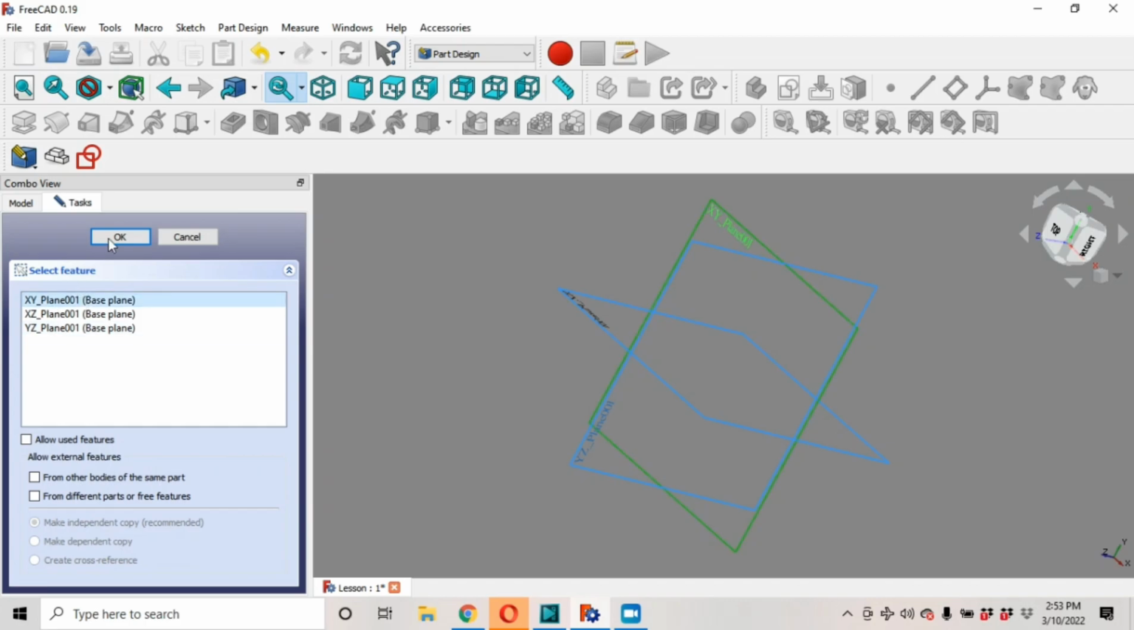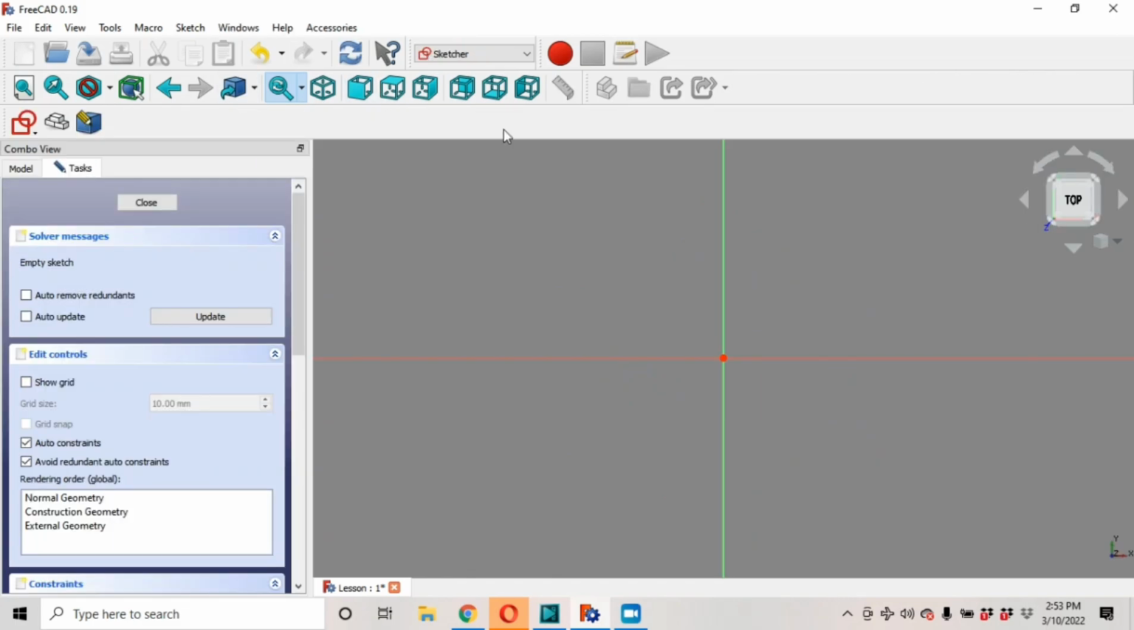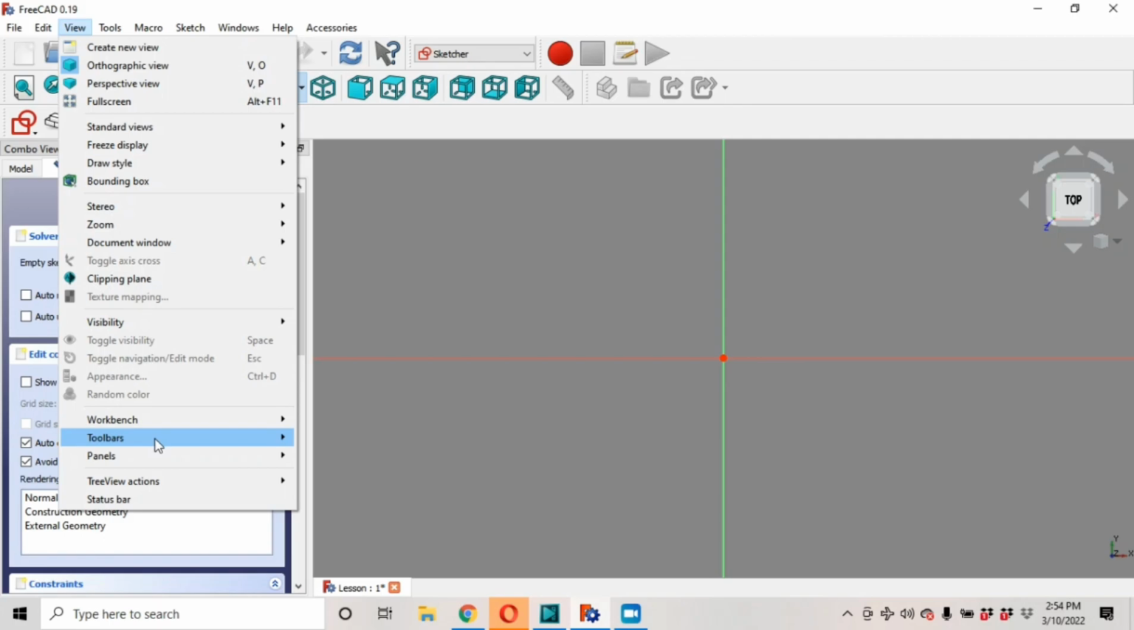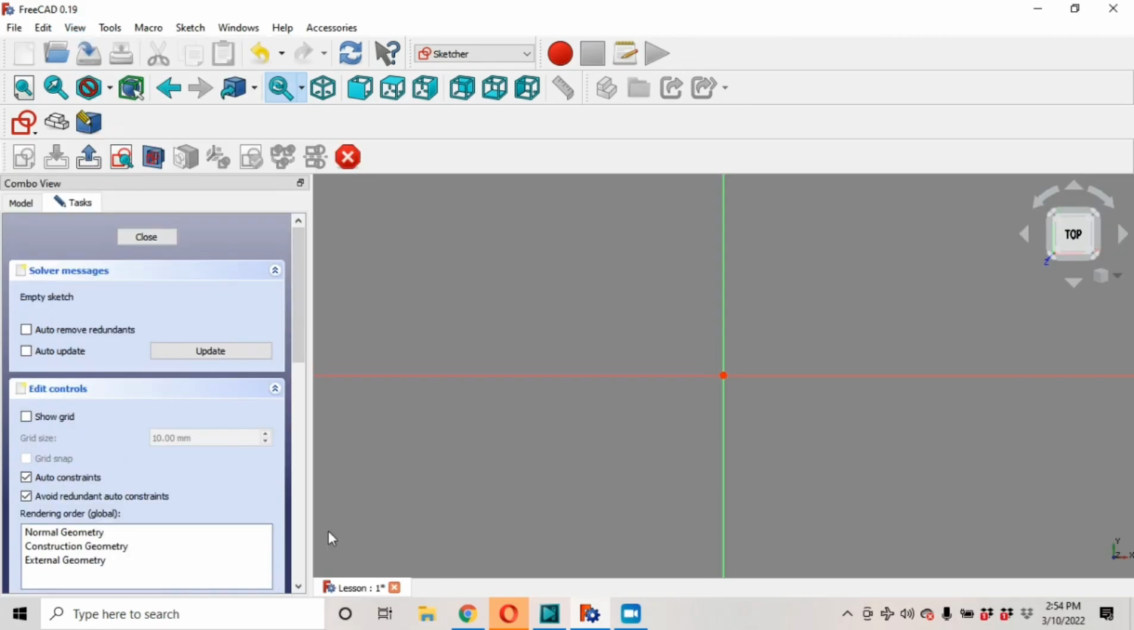Anytime, sometimes it might happen again, you just do the same thing again. Go to view, select your toolbars from the view. Select the files, because sometimes it happens like that.